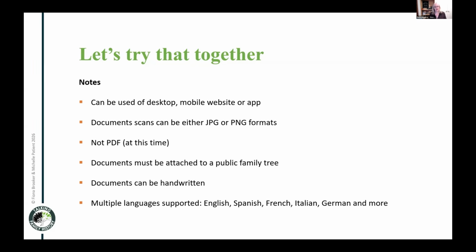And also it supports documents in a range of different languages. So although it does not translate those, it transcribes them. Okay, so if the document is in German, the transcription is going to be in German. It's not a translation. So just be aware of that as well. So absolutely go off and have a go. Try uploading some documents and feel free to give us your feedback and let us know how you found it working.